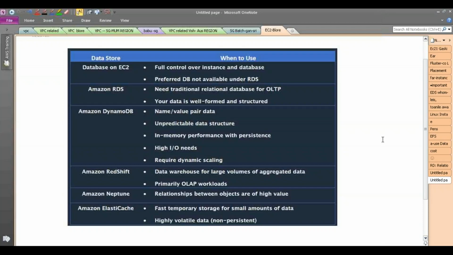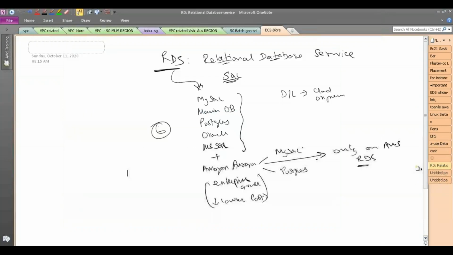So if you take these DB engines, MySQL, MariaDB, all these things, you can download and deploy them anywhere on the cloud. Say for example, you can download MySQL and deploy it on an EC2 instance. So it is like a traditional DB server, where you install the OS, you manage the server, you install the DB engine.